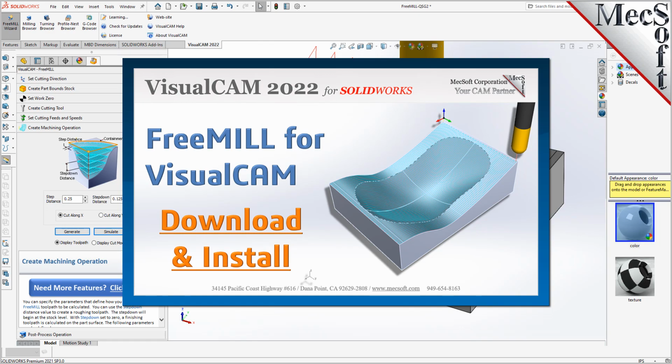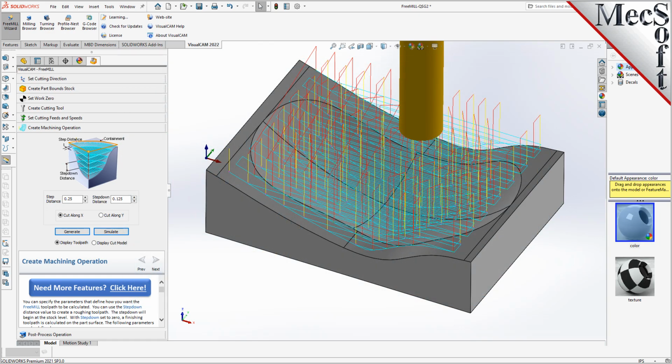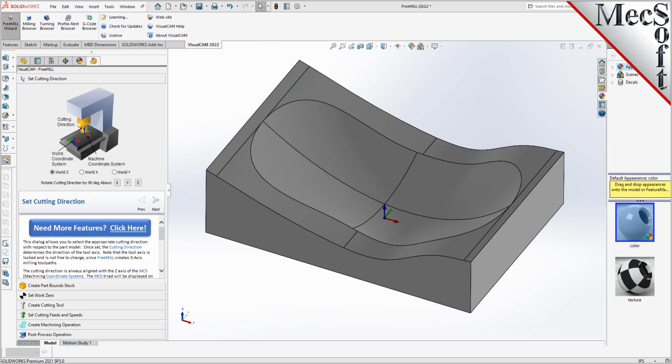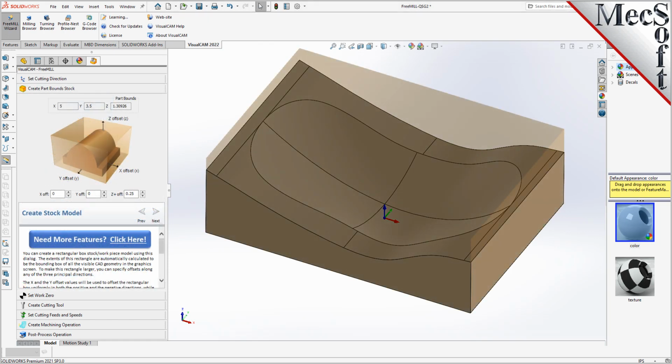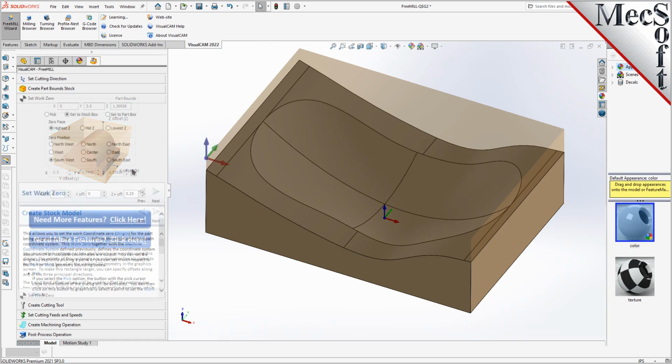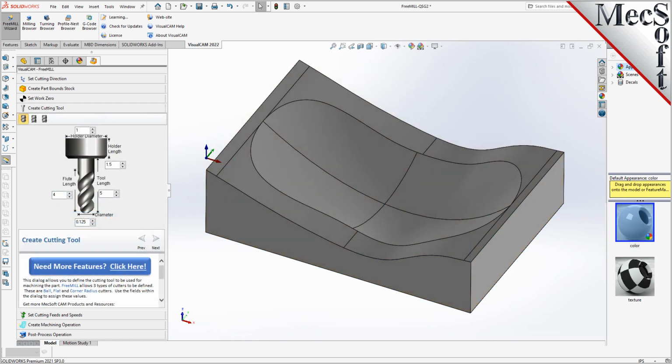In this video, we'll show you how to download and install FreeMILL for Visual CAM. As the name suggests, FreeMILL is a completely free milling module without usage restrictions. There is no cost, no time limit, no license, and no file output size, so you can use it as long as you like to program your CNC machine.